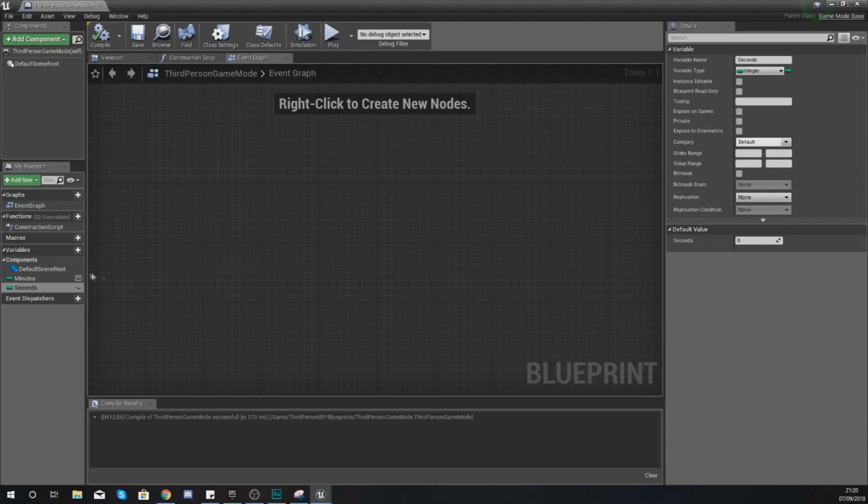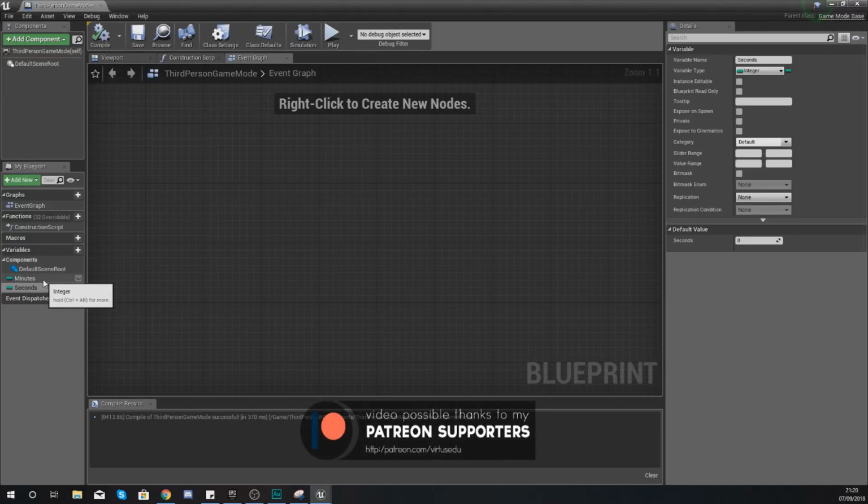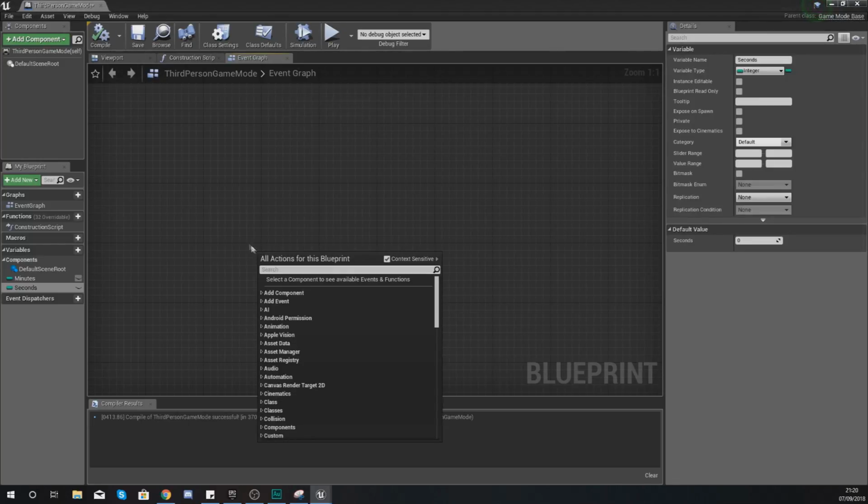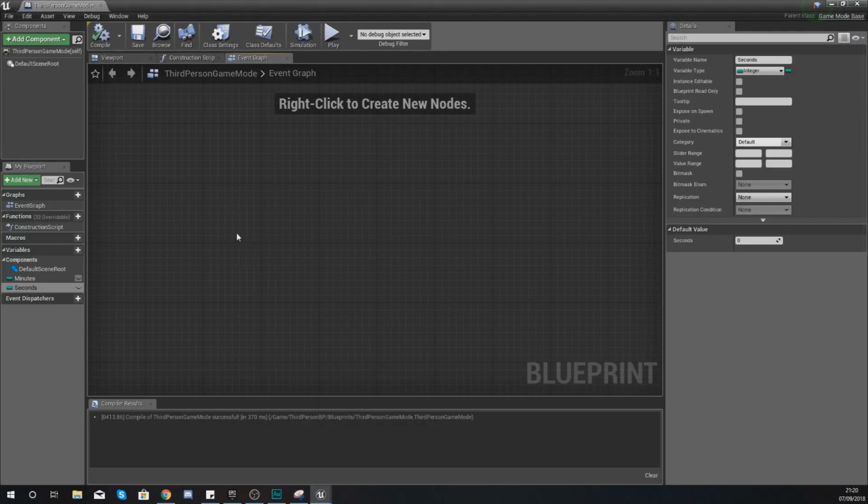The reason for me giving it the default value 0 on both of these is at the very start of the match, you don't want there to be any minutes or any seconds. You're going to be starting off from the 0 mark. So what we need to do now then is write a little bit of code which is going to be getting all of this to work.